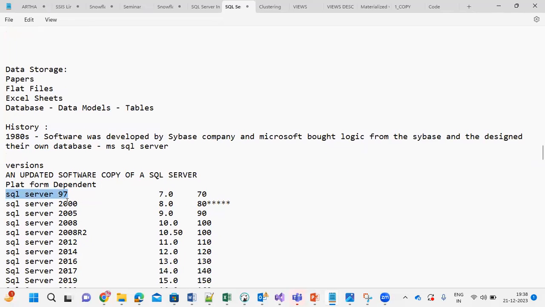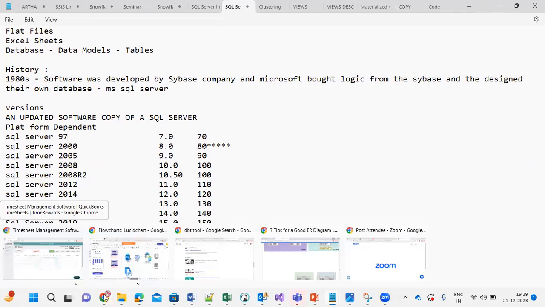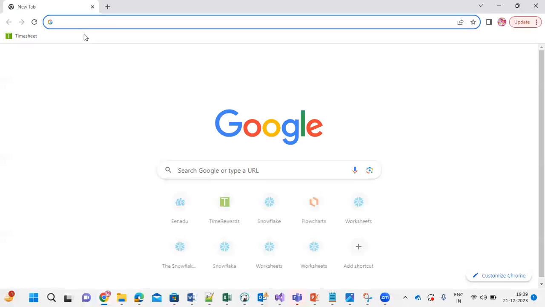And later they came with 2000, 2005, 2008, 2012, 2014, 2016, 2017, 2019, and then 2022. 2022 is the latest version of SQL Server.